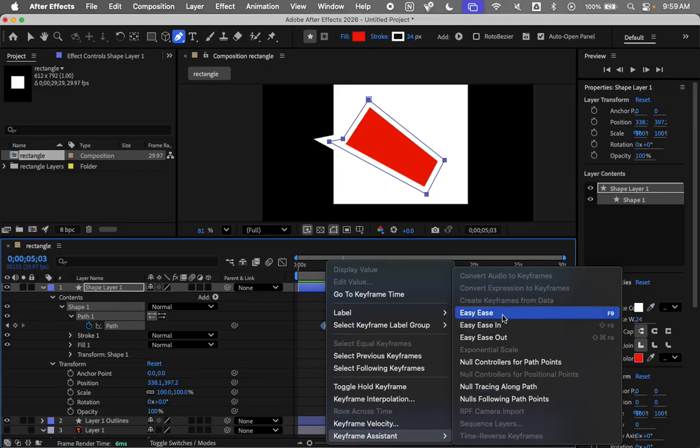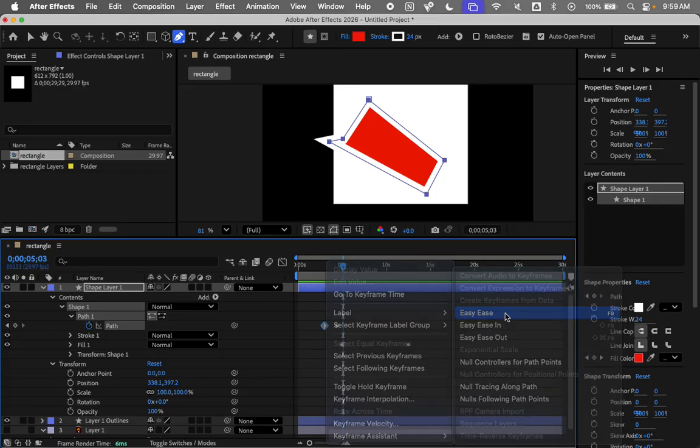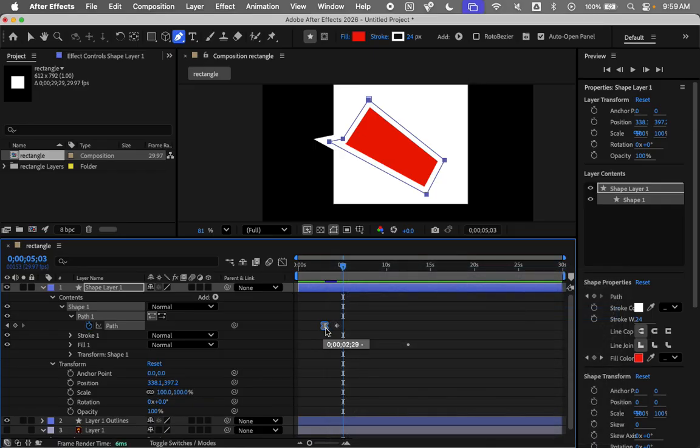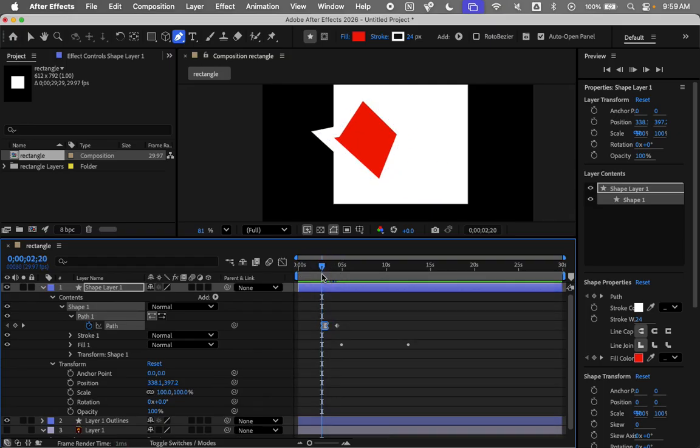There is this option here called Easy Ease, which is a goofy name. So right click, keyframe assistant, and then Easy Ease. And when you click that, your diamond is going to turn into this little hourglass shape. And when I hit play, you can see that the motion is now suddenly a little bit smoother. It doesn't start at 100% velocity. It kind of takes its time to ease into it.